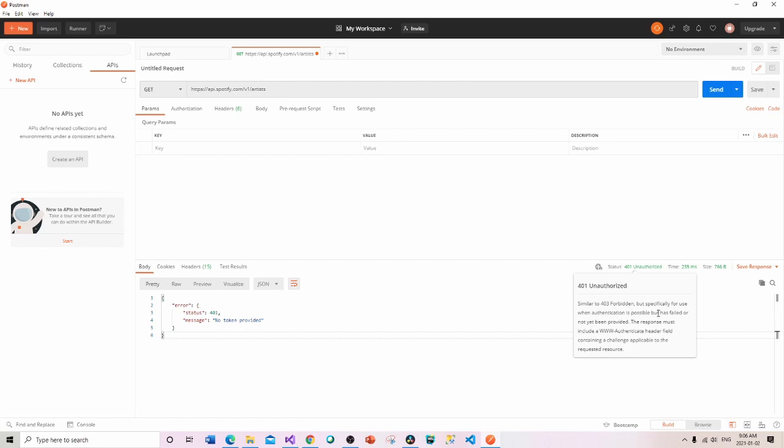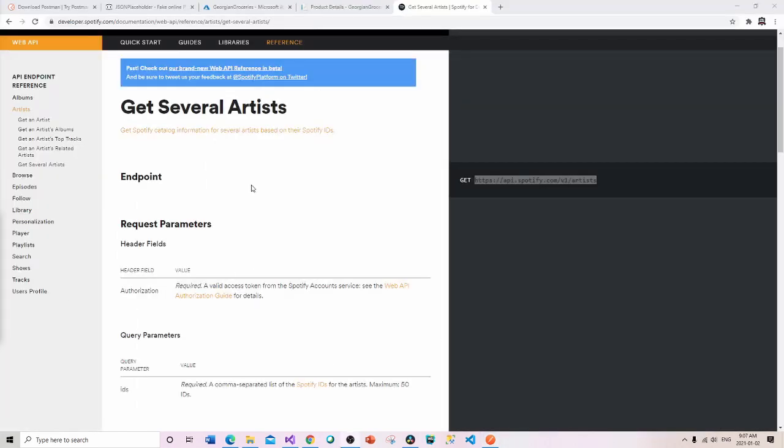So if you read this, similar to 403 forbidden, but specifically for use when authentication is possible but has failed or not yet been provided. Okay, so I would need to get that token in order to run this or to connect to this API. If we look at Spotify's documentation for this, it's this: authorization required, a valid access token from Spotify account service. See the Web API authorization guide for details.